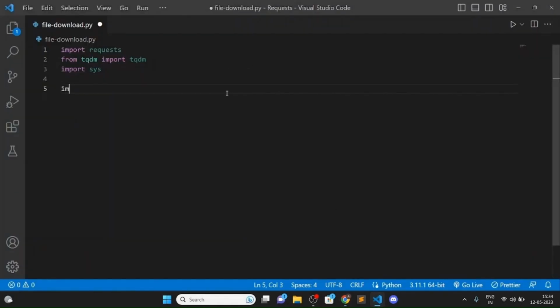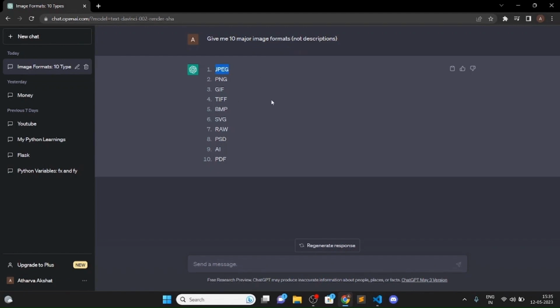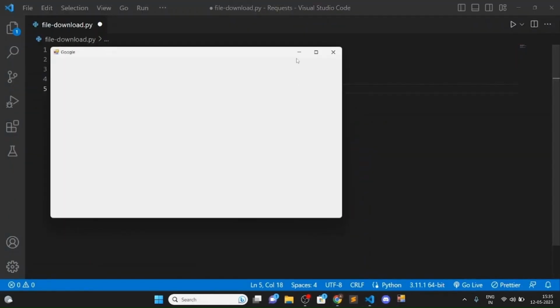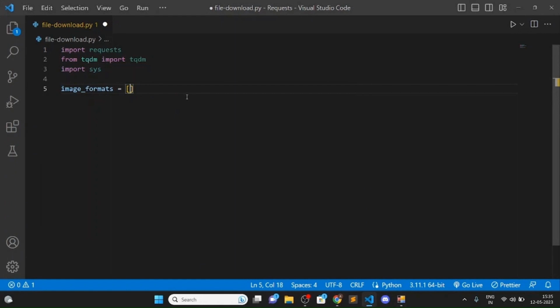So what we're going to do is type image formats, make a list, and first we'll add JPEG, right?